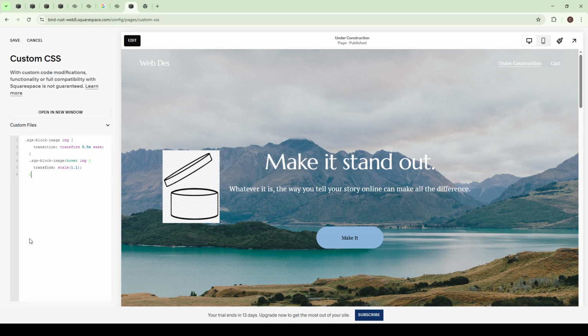While I can't provide that exact code here, it typically involves defining a scale transformation on hover. This allows the images to slightly enlarge when a visitor hovers over them, creating that elegant zoom effect. Make sure your code is correct. Check for any typos or missing semicolons, as these can cause your CSS not to work as intended.